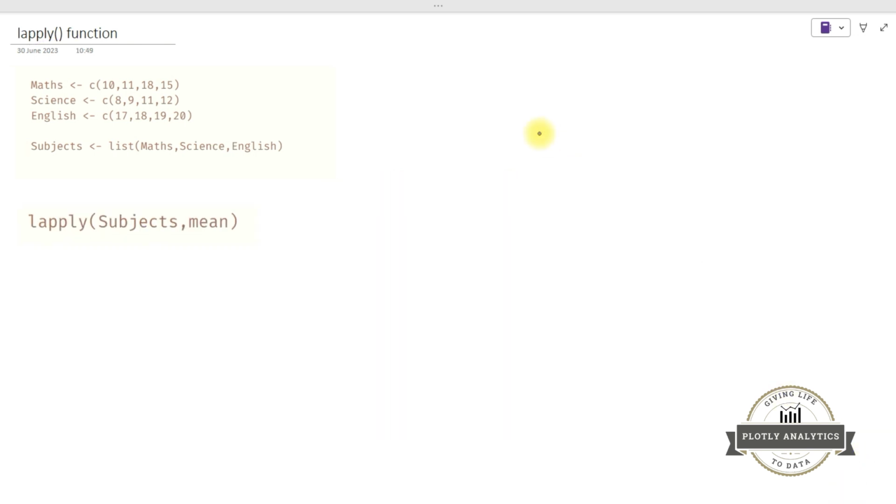So this is how the lapply function syntax is. It has a keyword called lapply. Then you will have to call in the name of the list, in this case subjects, and the function you want to perform on the elements of the list. Okay, as simple as that. Very efficient way of writing the code.